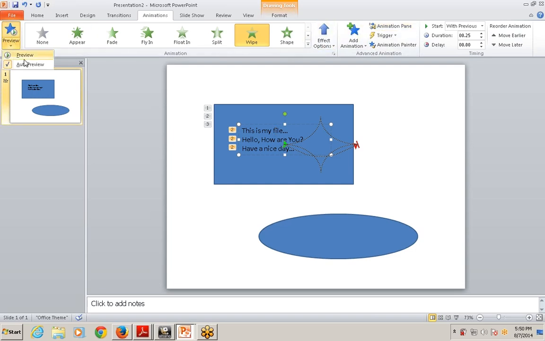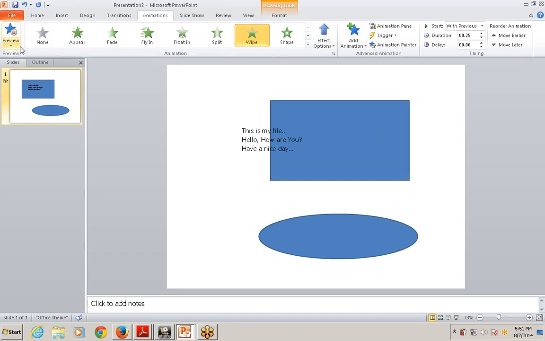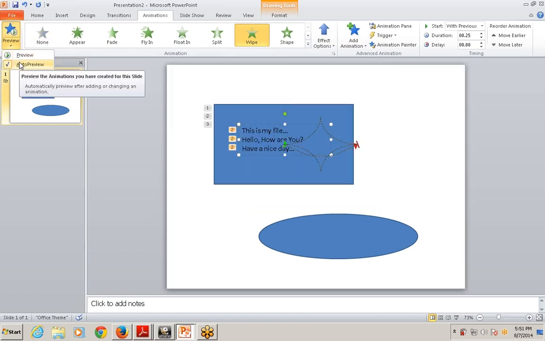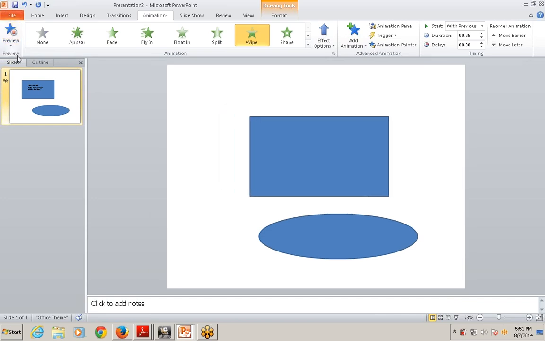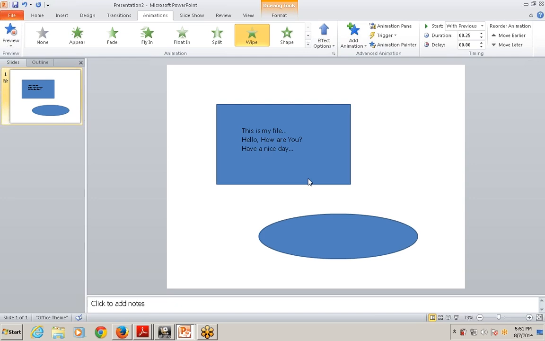If you want to use the preview, you can use the preview like this one. So at any point of time you can use the preview, you can see the preview button.